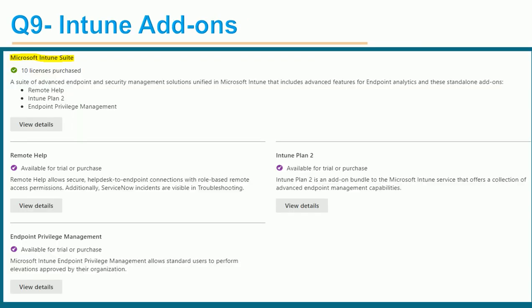Now, the next question is the Intune add-ons. So, Intune add-ons, Microsoft Intune Suite. You have an add-ons feature available in your Intune console. Anyway, it's not much used in any of the infra, but yeah, Microsoft provided this feature.